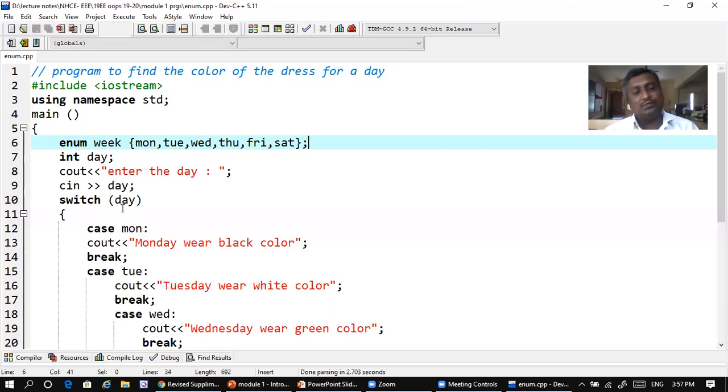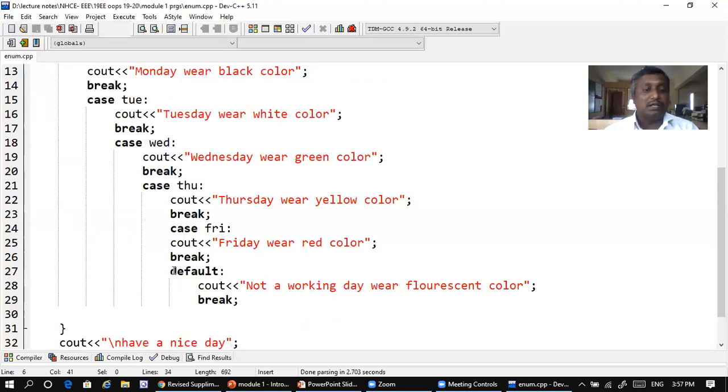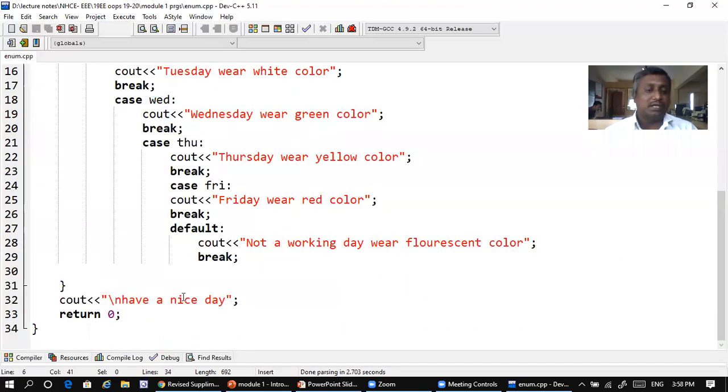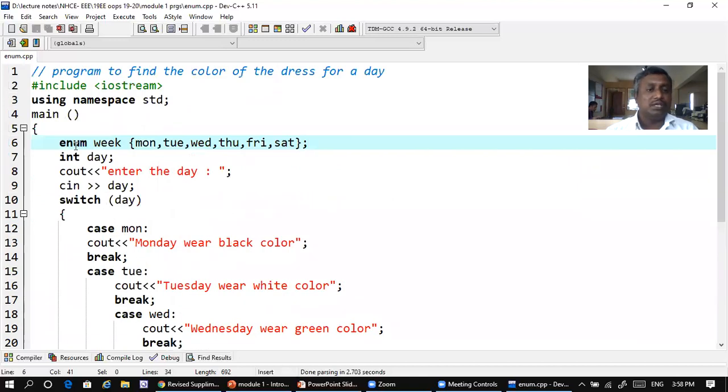Similarly, if it is 1, the case is Tuesday, and the program will say it's a Tuesday, you wear white color. Similarly, you can see the others. And default, these are all working days. In the default statement, we have written cout, it's not a working day, wear fluorescent color. We are going to specify that have a nice day. So like this, we can specify the requirement by using the enum data type. Got it?